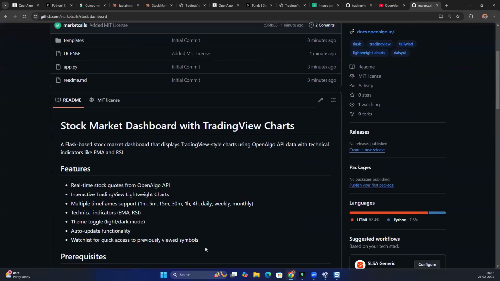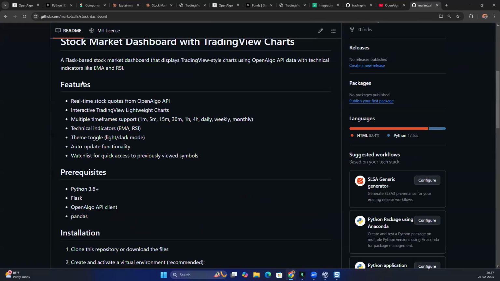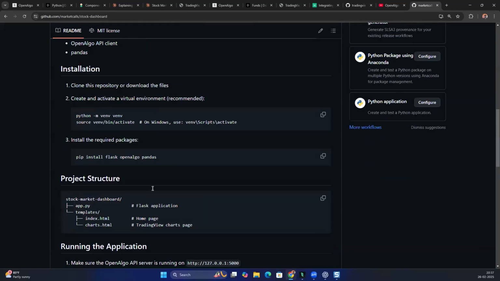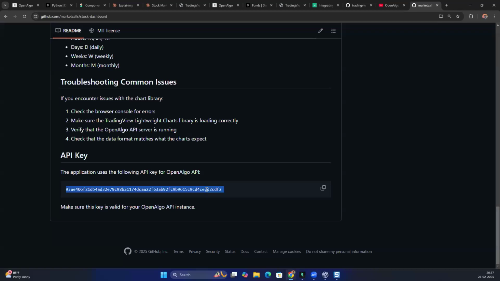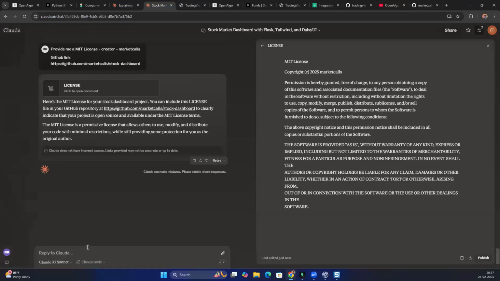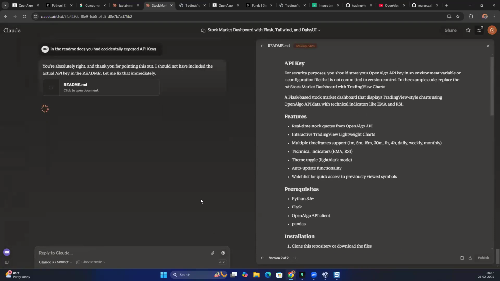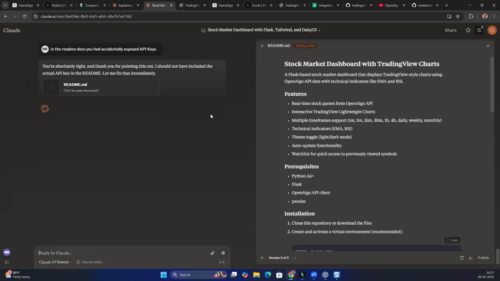And we have some cool explainer as well. What this does and what we have built so far, it has given all that information. But it's exposing the API key as well. Never mind, this is my local API key, so nobody can do anything. So I'll say, don't expose the API key. In the README docs you had accidentally exposed API keys. Usually these models are not supposed to expose API keys, but be careful about it whenever you're publishing something. So don't expose your API keys anywhere.